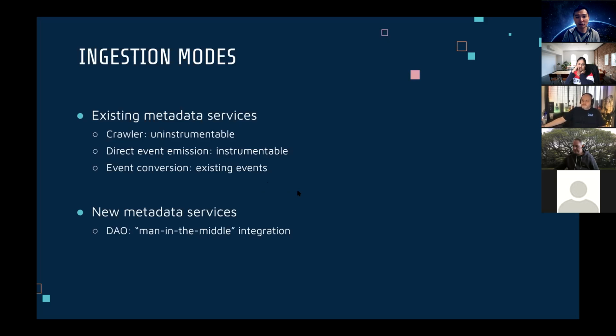For a brand new metadata service, we actually provide a very fancy way of integration. We provide this sort of data access layer, if you will. And basically this thing acts kind of like a man-in-the-middle attack, right? We'll listen to your data flowing between your database and coming out of the database, and then automatically emit messages on your behalf.